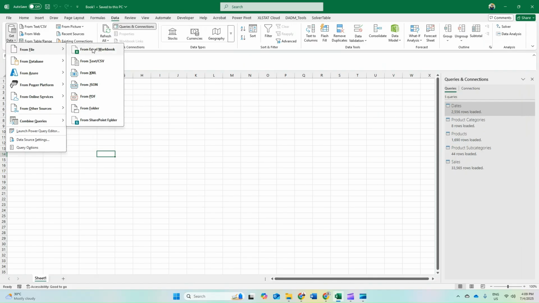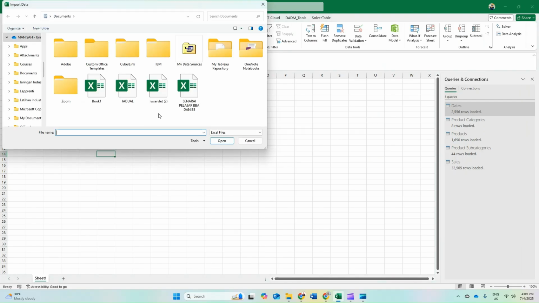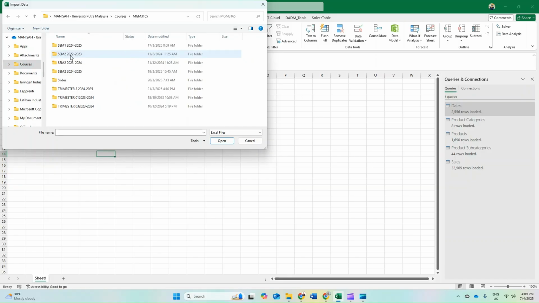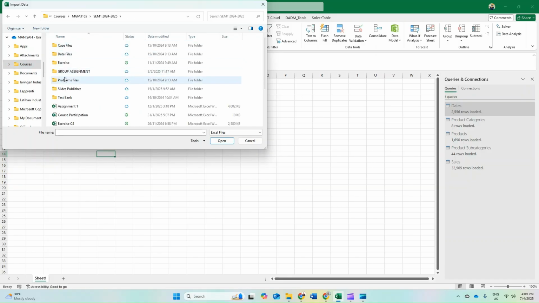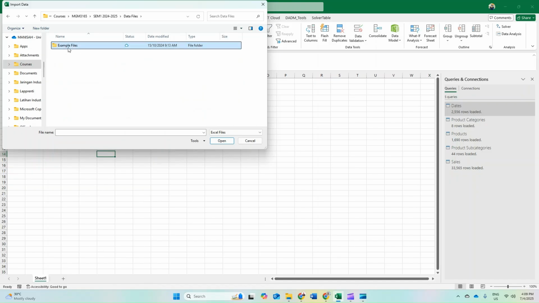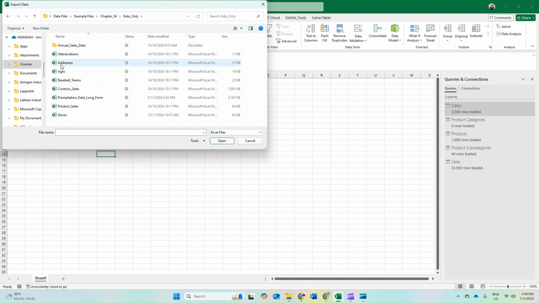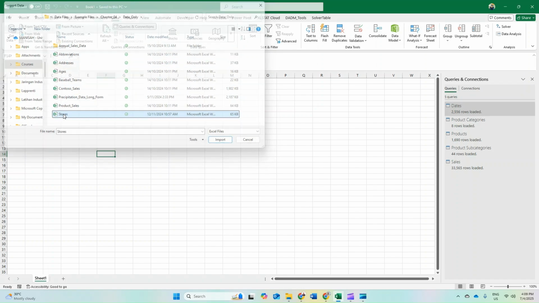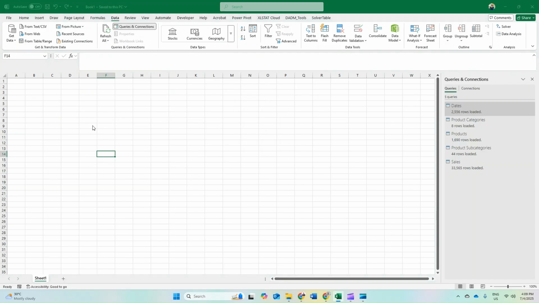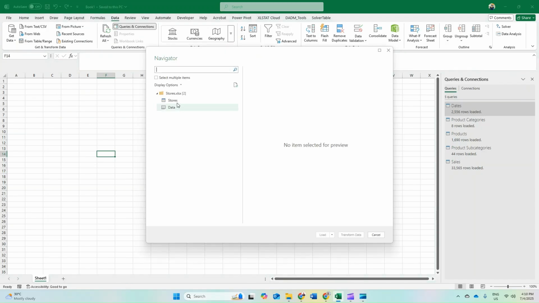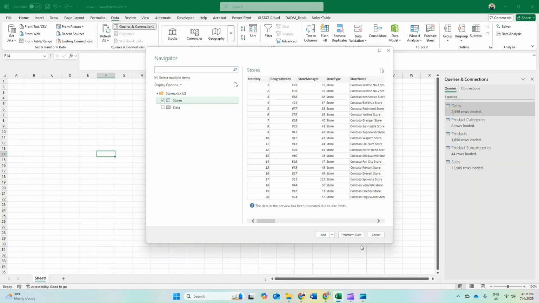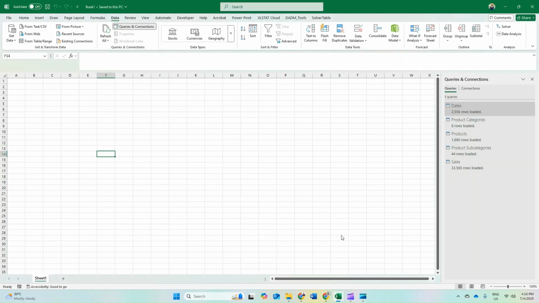Get data, first we want to get from the Excel workbook. Okay. Click Excel. Again, go to the folder where you saved your file. Stores. Click stores here. Okay. This is a worksheet and this is a table in it, so it's better for us to just load the table. Okay, and then click transform data.